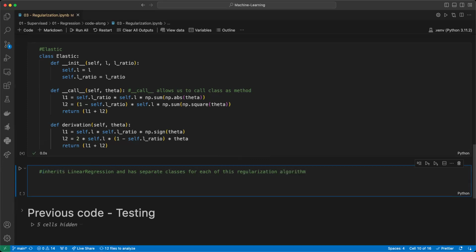So we can do something like this, very simple. Once we do this, we make sure that this algorithm called lasso now has all the functions in the linear regression. At the same time, we add certain things to it, right?